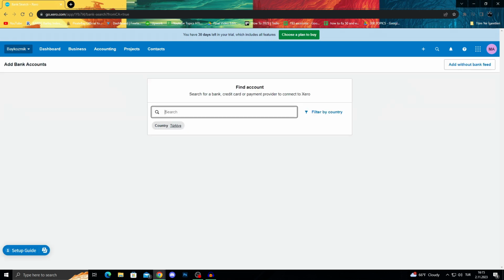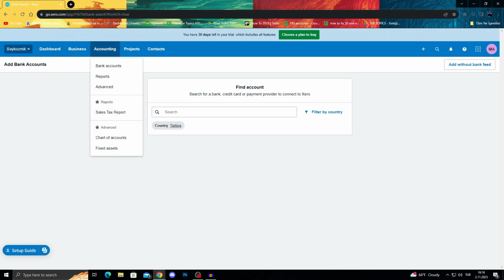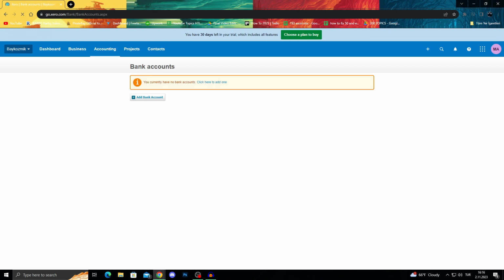And when it comes to this page, of course, it will want you to find your account depending on your country and everything. So yes, this way you will be able to do everything like you want it. But if you want a simple way, you can always go into accounting again and click into bank accounts right here.